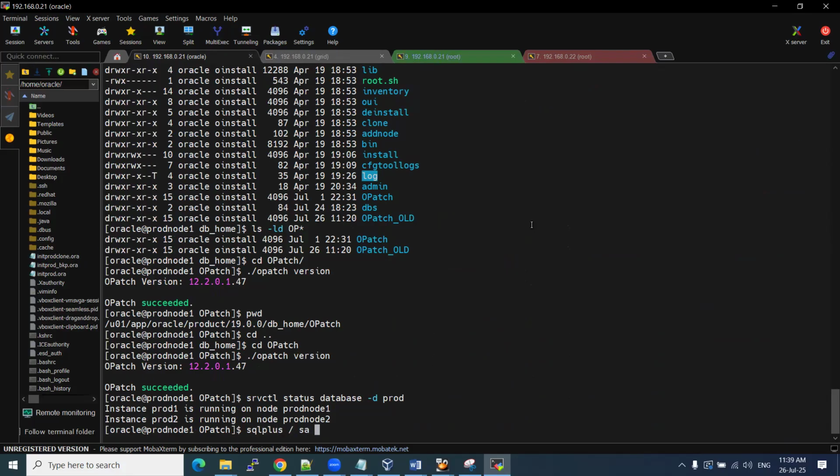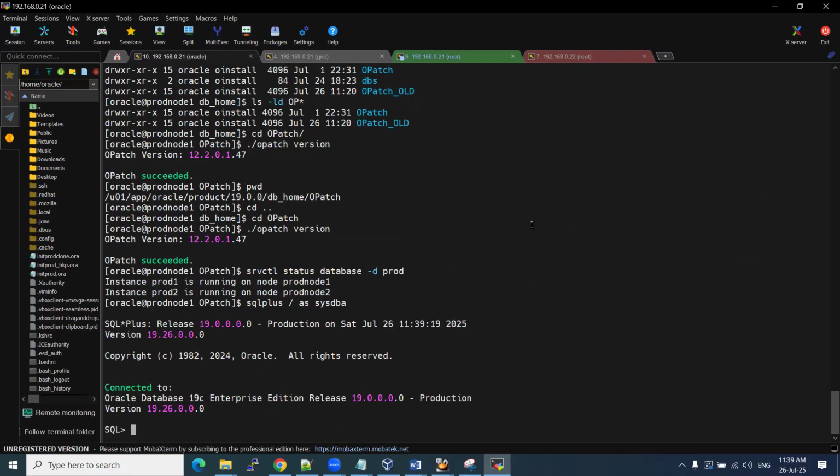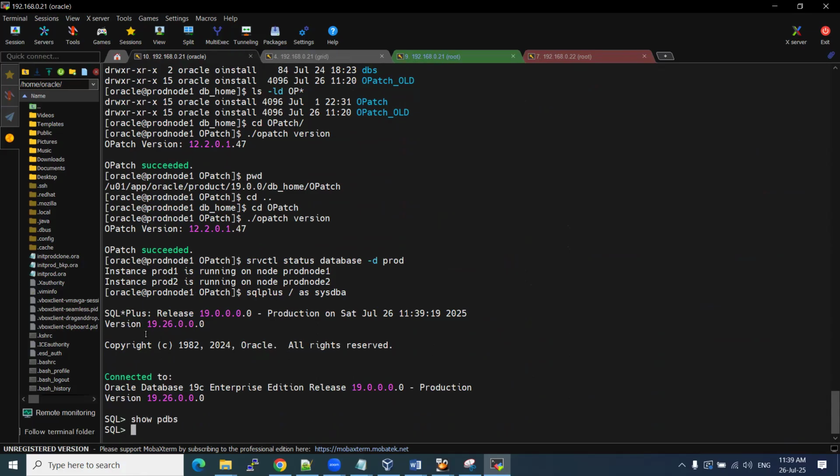SQL*Plus as DBA, show pdbs. It's not multitenant. Okay. The SQL version is 19.26. The database version is 19.26. After we applied the patch to this database, I don't think so. We are not going to apply this patch to the database in this video. Maybe I'll show you in another video. We are updating grid. Grid will update to 19.28 from the older version.